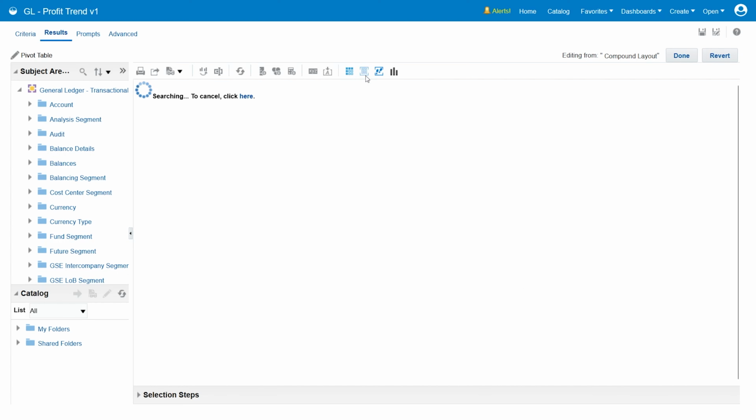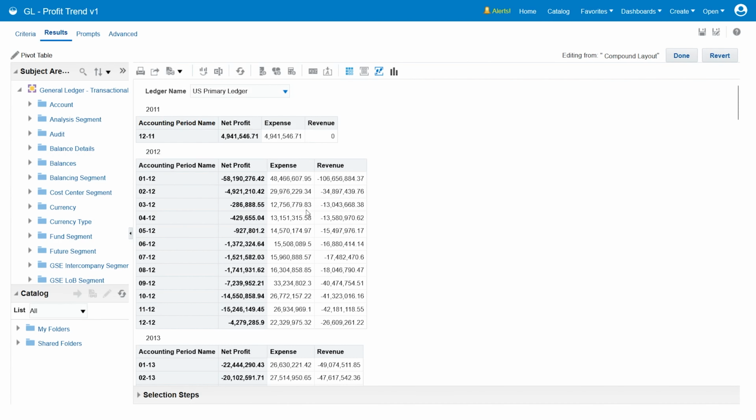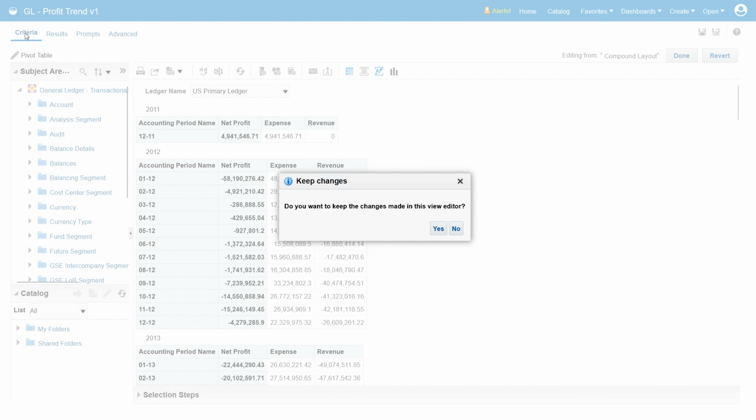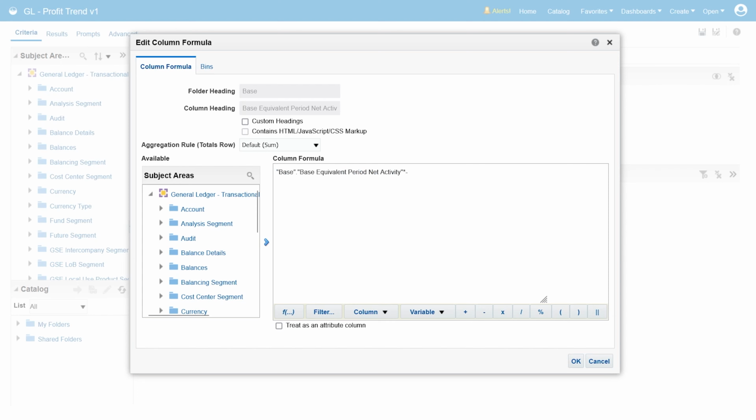Enable the display results. Select any of the ledgers. So as we can notice here, the revenue amount is negative due to Oracle storing credit balances as negative and debit balances as positive. For better visualization, we want revenue as positive and expenses as negative. To achieve this, multiply the base period net activity by -1.